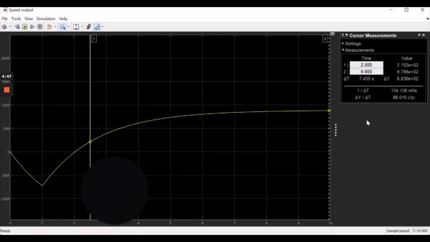Lastly, the brake scale is 21, and yeah, the graph is like this with the value 878 rpm. Okay, that's all from me. Thank you so much.